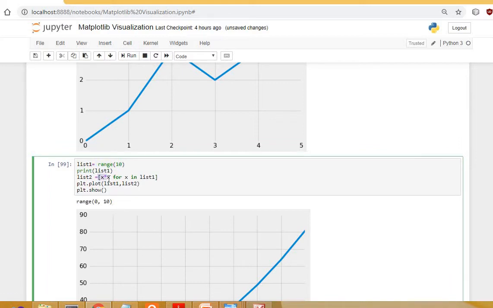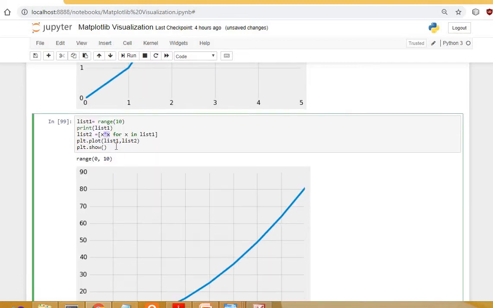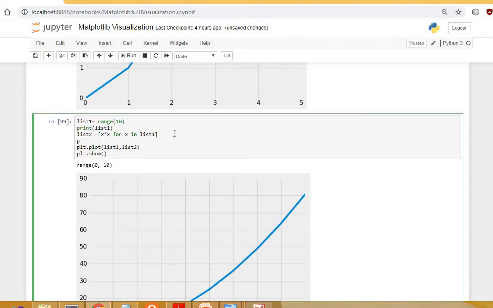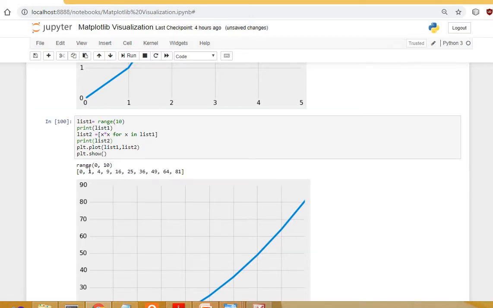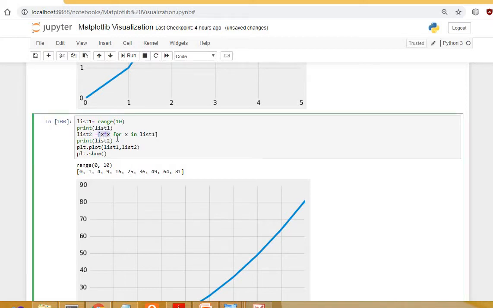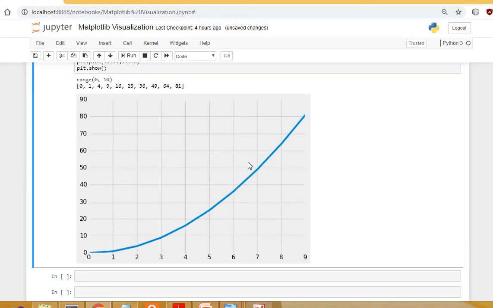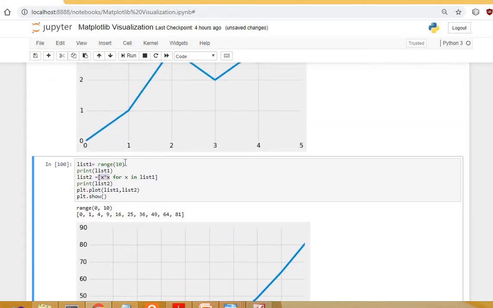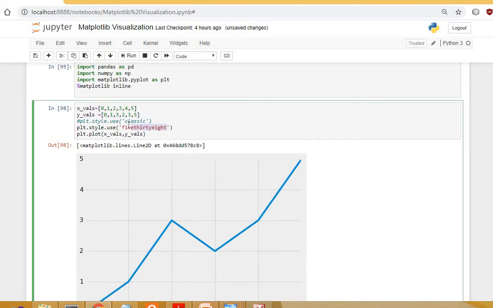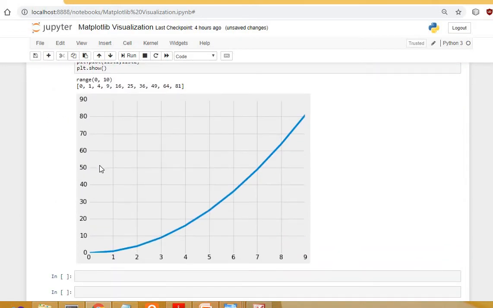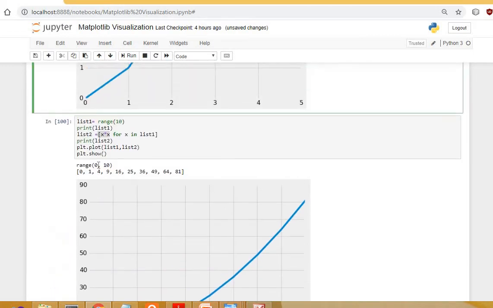List 2 is x square for x in list 1. So whatever values are there in list 1, we are going to take the x square of it, and then we are going to plot list 1 as well as list 2. So let's print this list 2. What are the list 2 values? 0, 1, 4, 9, 16, 25. Why is it so? Because we are taking x square for x in list 1. So we try to plot this, and we are getting this kind of plot. The plotting style is the same, that is 538, which is a nice style. Okay, so this is another plot we have got.